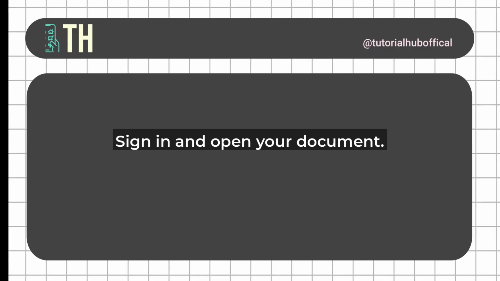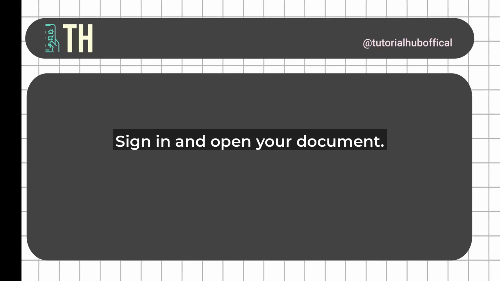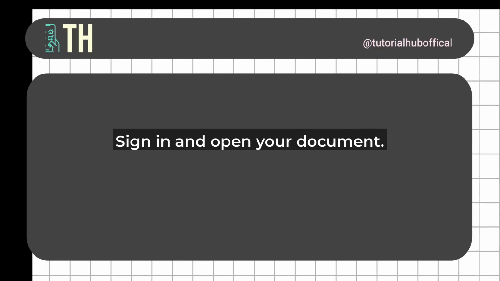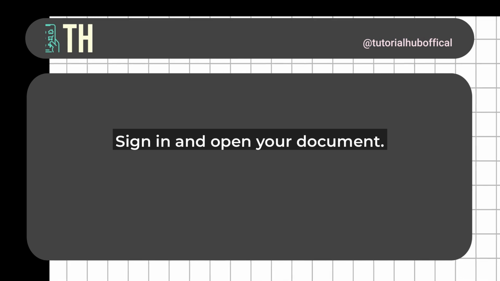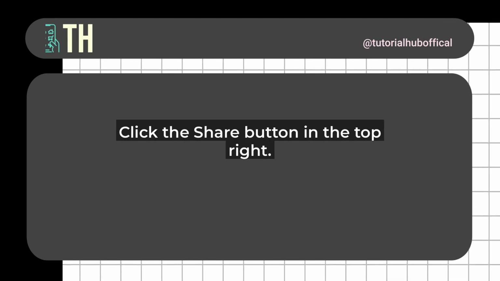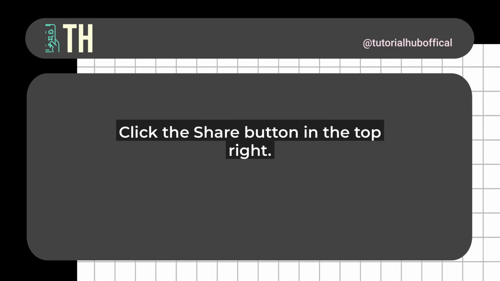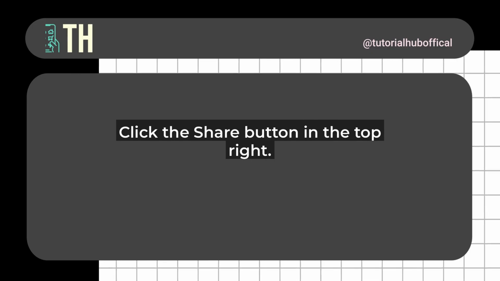First things first, make sure you're signed into your Google account and have the document you want to share open in Google Docs. It's that simple interface we all know and love. Now, look at the top right corner of your screen. You'll see a blue Share button. Click on that, and a window will pop up. This is where the magic happens.